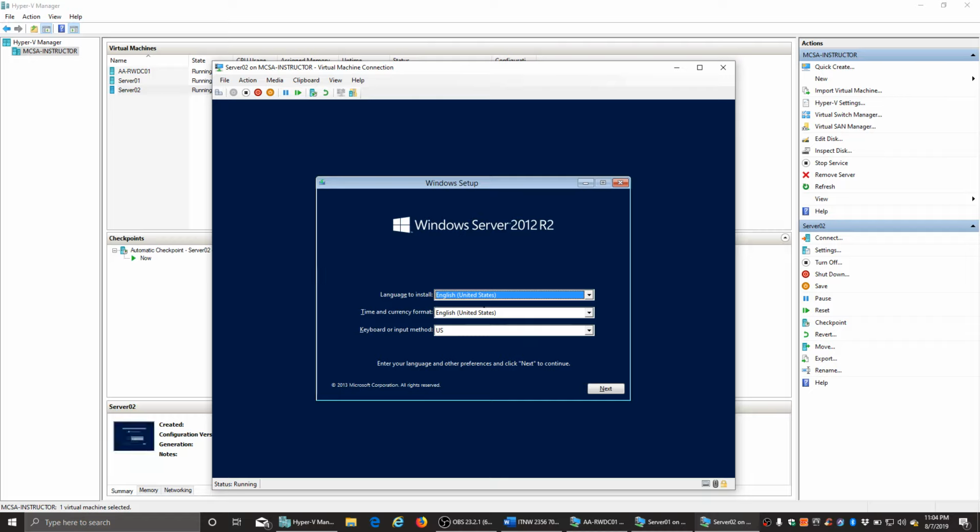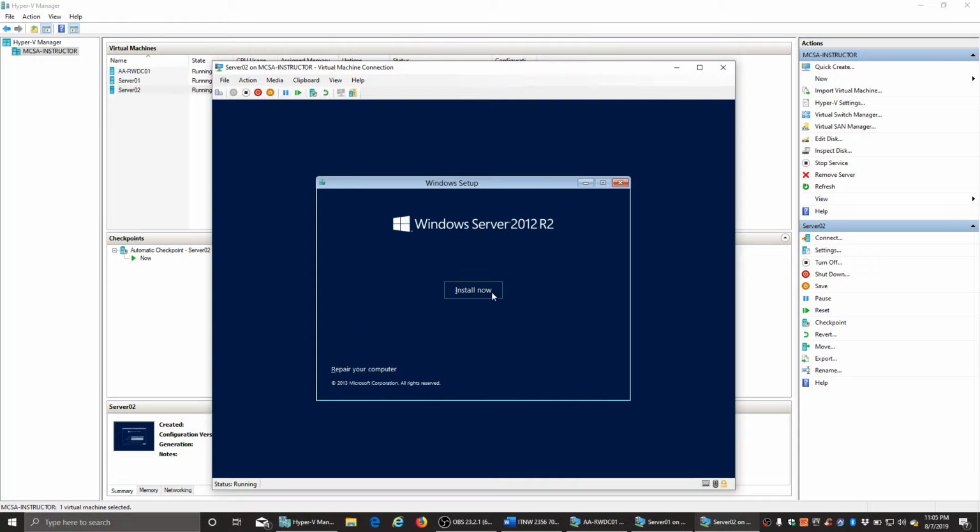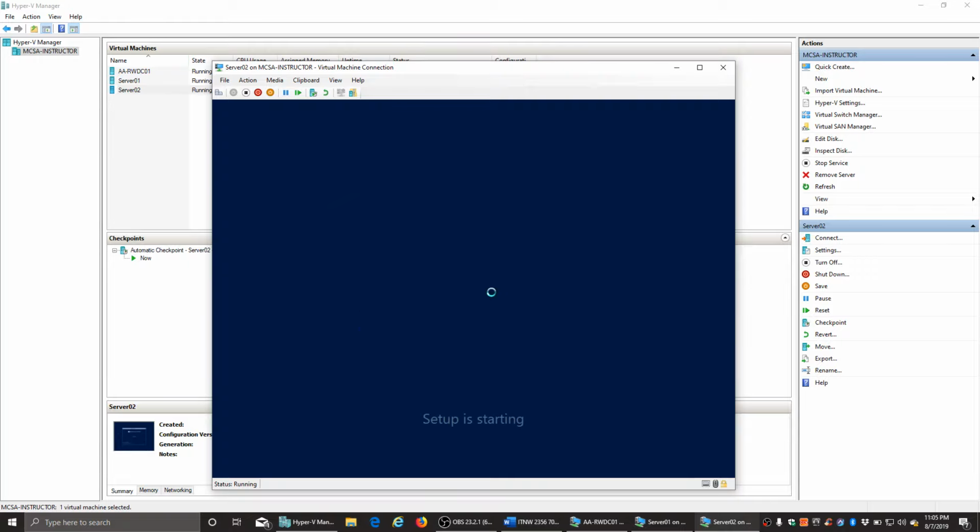All right, now we're back on server 02 now. We got the Windows setup screen. Language, time, currency, and keyboard method. You're good to go. Hit next. Install now again. And it says setup starting again. We got a little bit of a pause here. And then we'll see the 4 different versions of Windows that we can install. That'll be appearing here in just a moment.